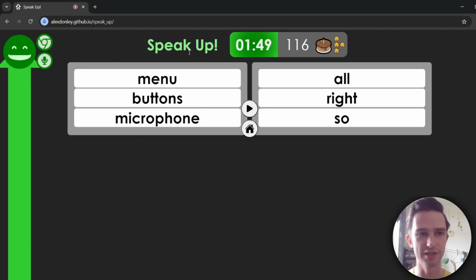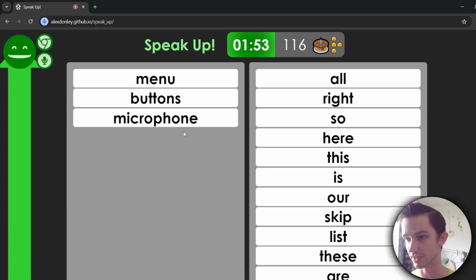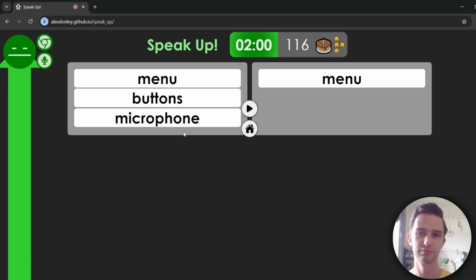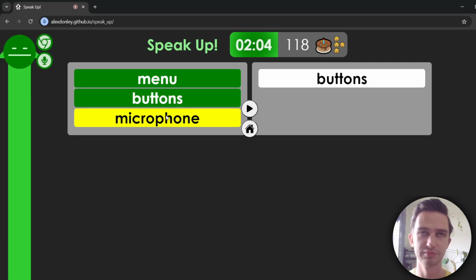All right, so here, this is our skip list. These are the words that we skipped. At the end, you have to say the words that you skipped to complete your challenge, or else it's not done yet. So you can say menu, buttons, microphone, microphone, microphone.